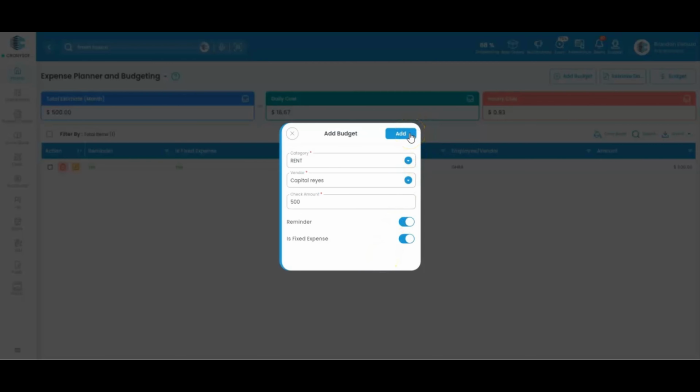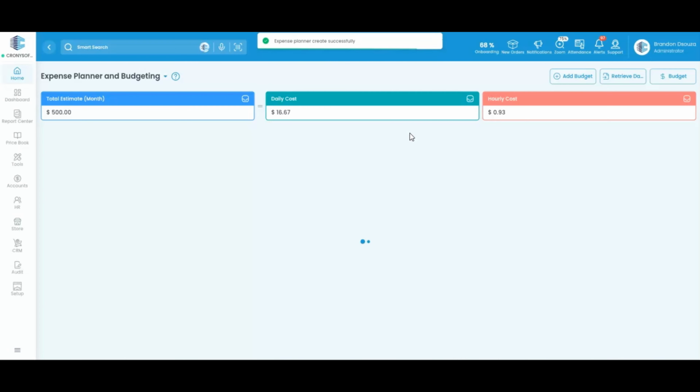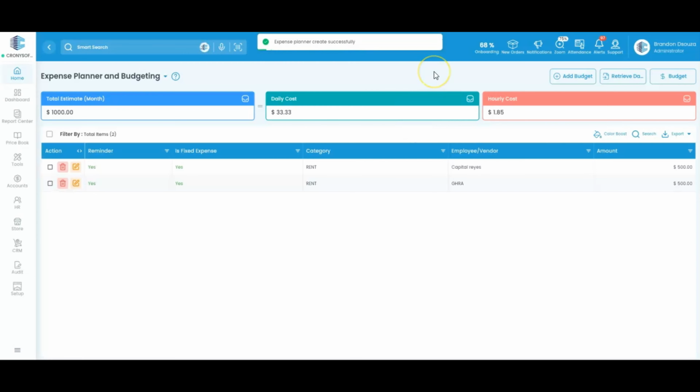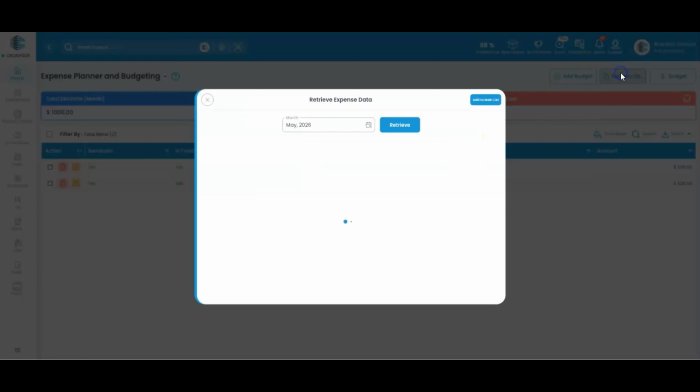Once everything is entered, click Add. The budget item will be added to the main list. From here, you can see whether a reminder is enabled, whether it is a fixed expense, the category, employee, or vendor, and the amount. You can also retrieve previous expense data by clicking Retrieve Data.